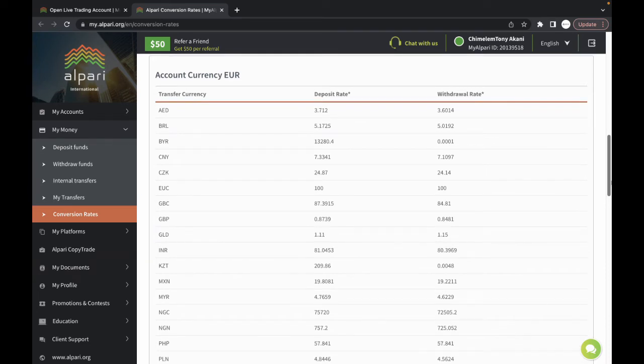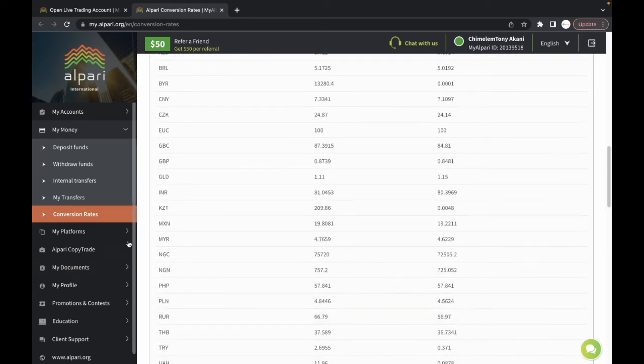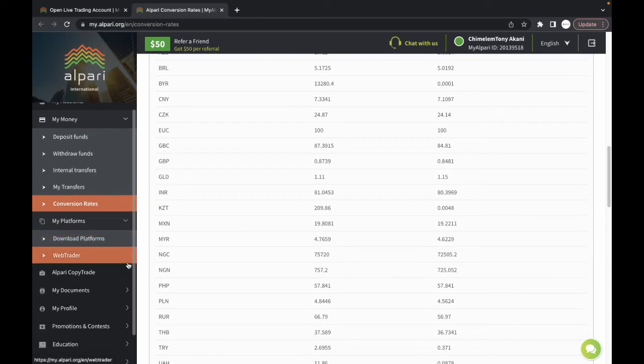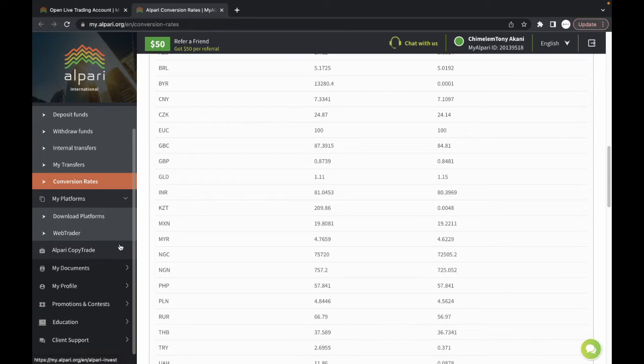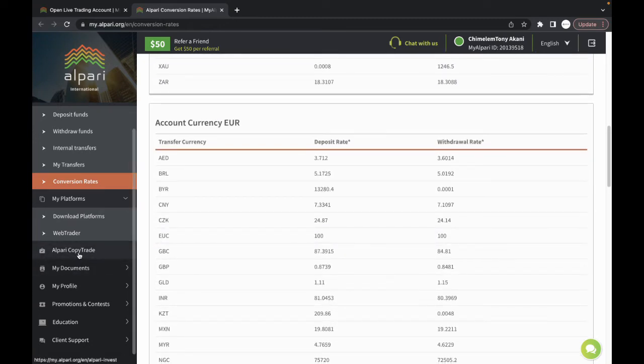So guys, let's proceed here to look at the platforms. We have the platforms MT4, MT5, and we also have a web trader. And we also have a copy trade on Alpari. Alpari copy trade is more like a plan. Let's say you have a very good Forex trading strategy and you want to make more money off it. You can sign up to Alpari copy trade, where people will copy trade your accounts and pay you a percentage of the profits, usually around 30 to 40% or 20%, or however much you want to charge. It all depends on your strategy.